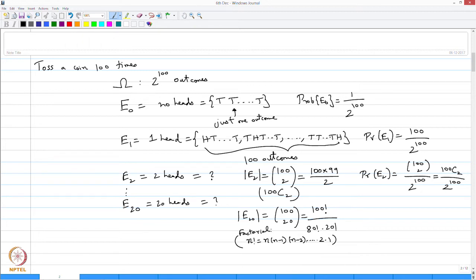You might be familiar with high school calculations here for how to compute the number of possible outcomes when you have exactly 20 heads out of 100 tosses. Okay. So, probability of E20 also becomes easy to write down, 100 choose 20 divided by 2 power 100. Okay, and so on. You can do for anything else like this.